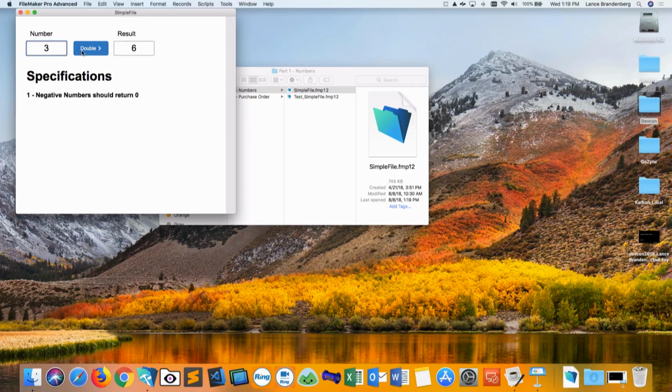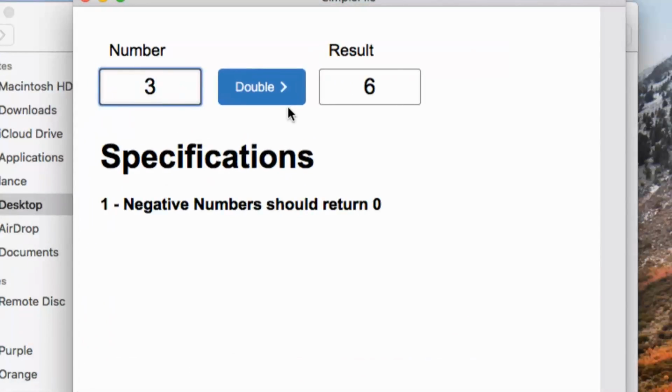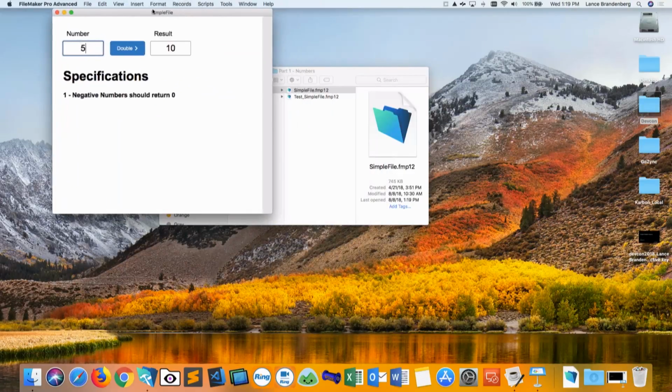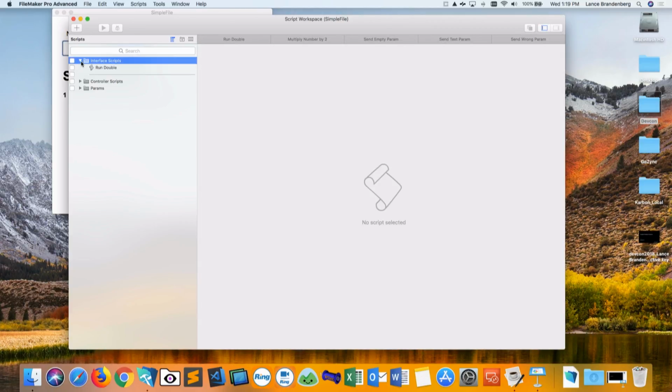It just doubles numbers. Can you guys see all this, by the way, in the back? I'm only going to be able to zoom a little bit. As you do this, I'm sure that everyone can grasp pretty quickly what's going on here. And I want to bring you through the scripts. So we have two folders up top. One is called interface scripts, and one's called controller scripts. This is in the same file for the simple example because I just wanted it to be accessible. So let's look at an interface script.